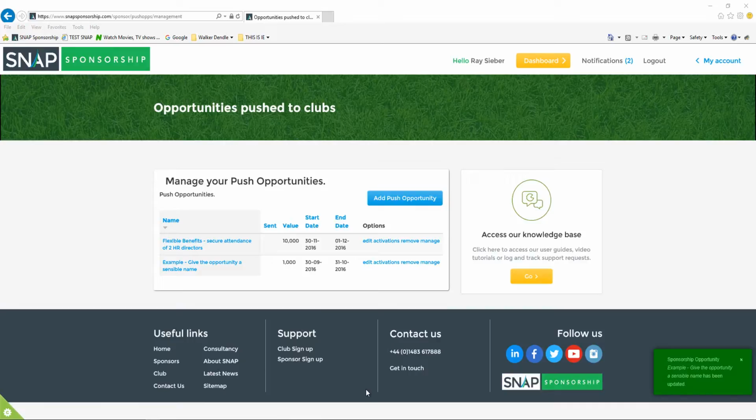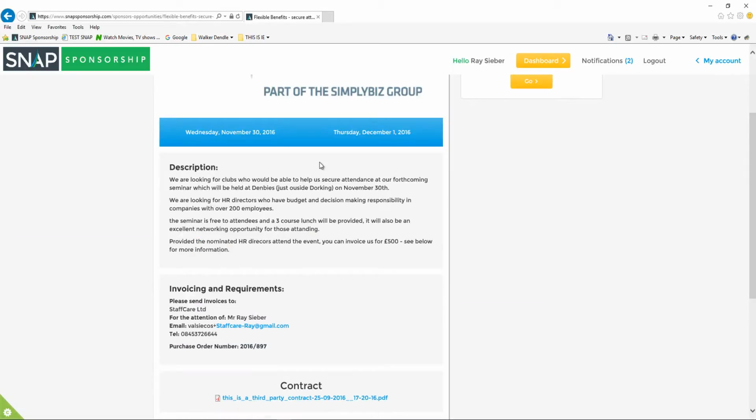So a push opportunity is something that a sponsor can push out to a number of clubs, and in the example that I'm going to use here, we have Staff Care created a push opportunity, and in this opportunity they are offering a £500 sponsorship in return for helping them to get attendees at a seminar they're holding.